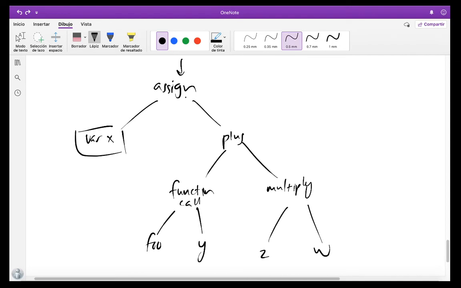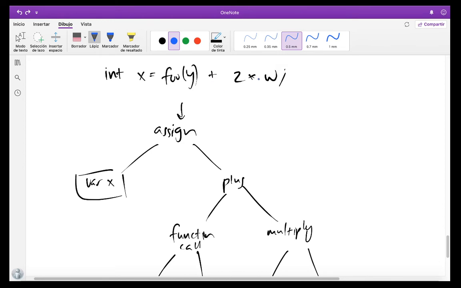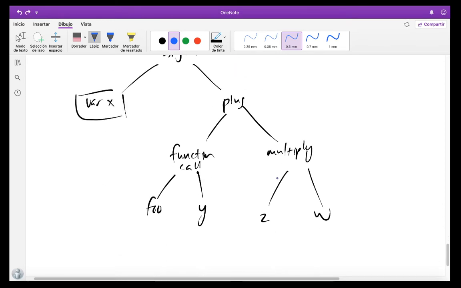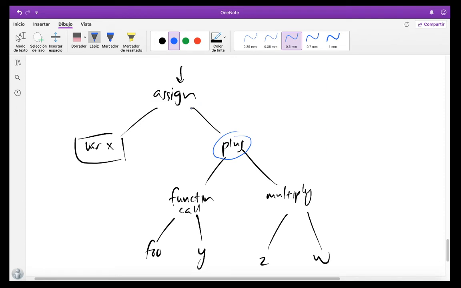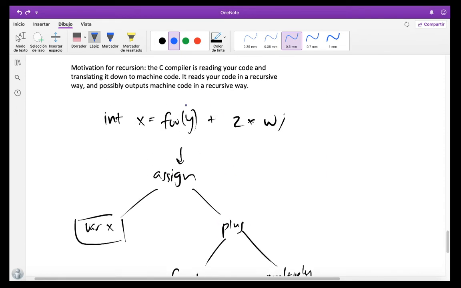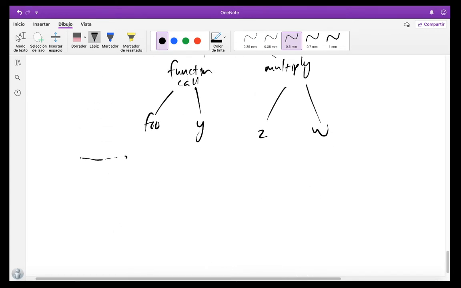And it's very easy to recursively go through this tree and do stuff and output the code that does the multiplication. Do that first. It's a smaller little tree. And I'll talk about this in more detail in a second. And then go and finally do the plus operation. This is all a recursive solution. And it's very hard to think about this in any way that is non-recursive. So the compiler itself is using a lot of recursion, and it's beautiful. All right, so that's a brief segue, and let's actually get into stuff.